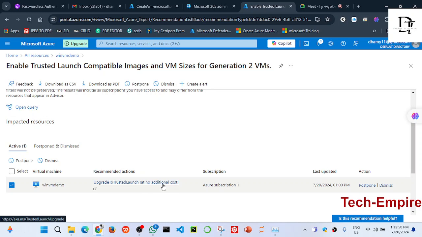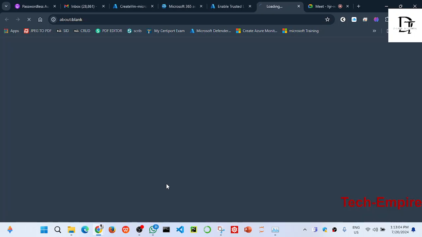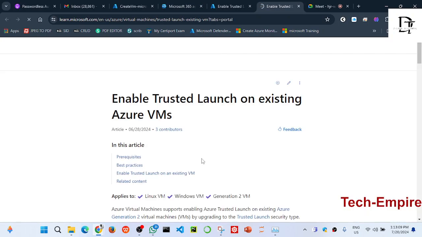At no additional cost. Can you see it? Yeah. Assuming it's going to ask you for additional cost, it's still going to tell you how much it's going to charge. If it's going to cost you some amount and you want to continue, you just click on it. Once you click on this, then enable trusted launch.